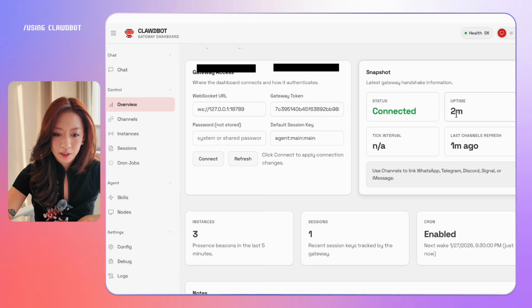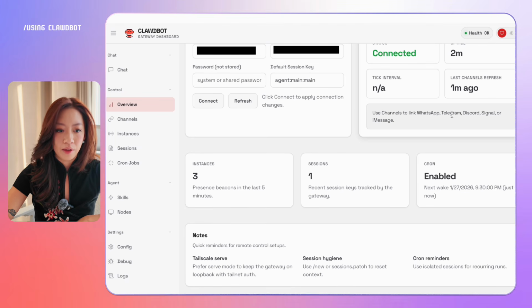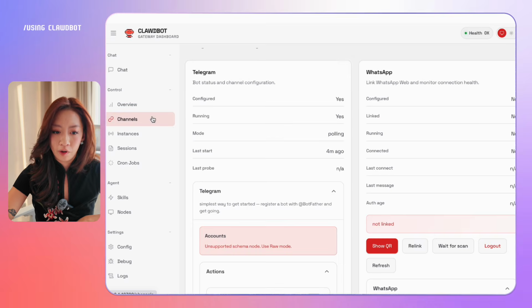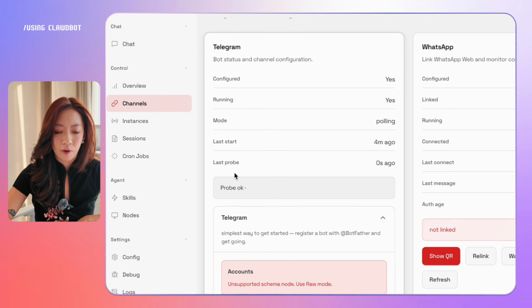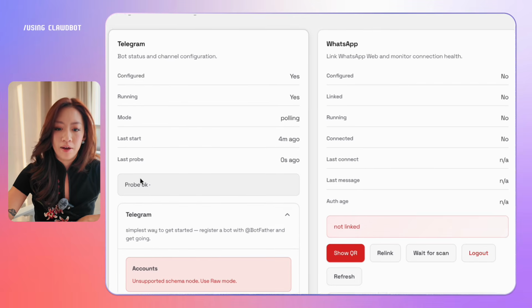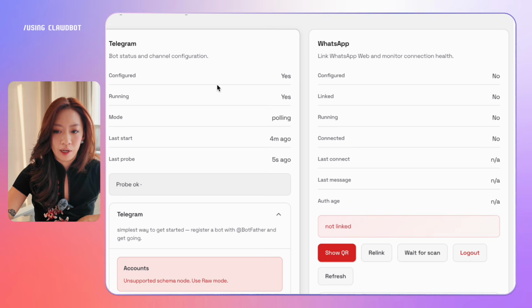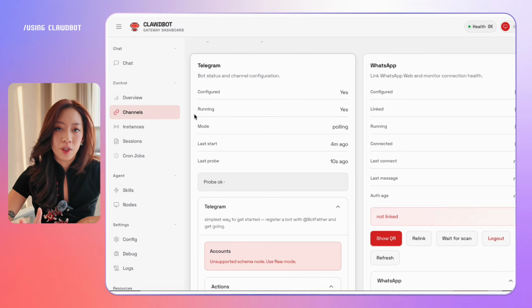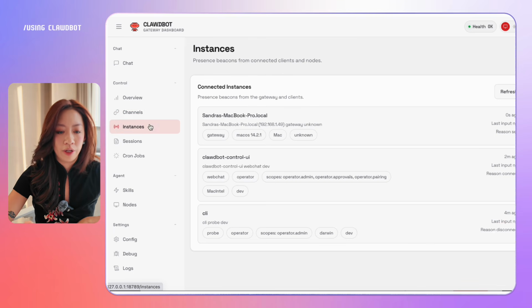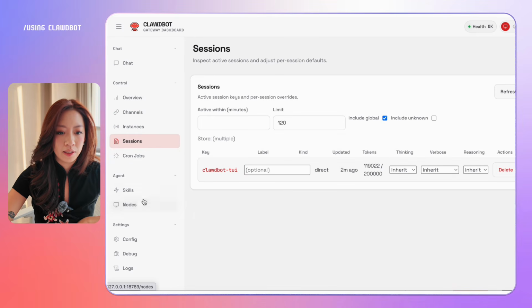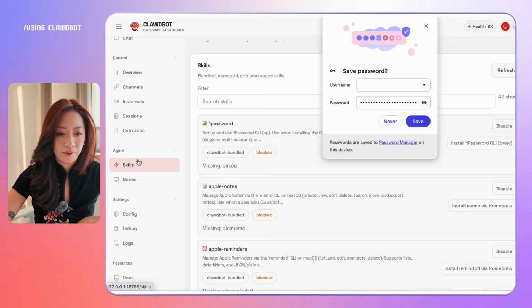So these are the instances, the sessions that I've been using, and you can check all your details. For example, I connected my Telegram. These are the configurations for my Telegram access. I also linked my WhatsApp, but I actually unlinked it already because I'm focusing on Telegram. But you can essentially link as many devices as you want, depending on what you're comfortable with allowing it to connect. And then you can also see the instances, the sessions, and then here's the fun part.